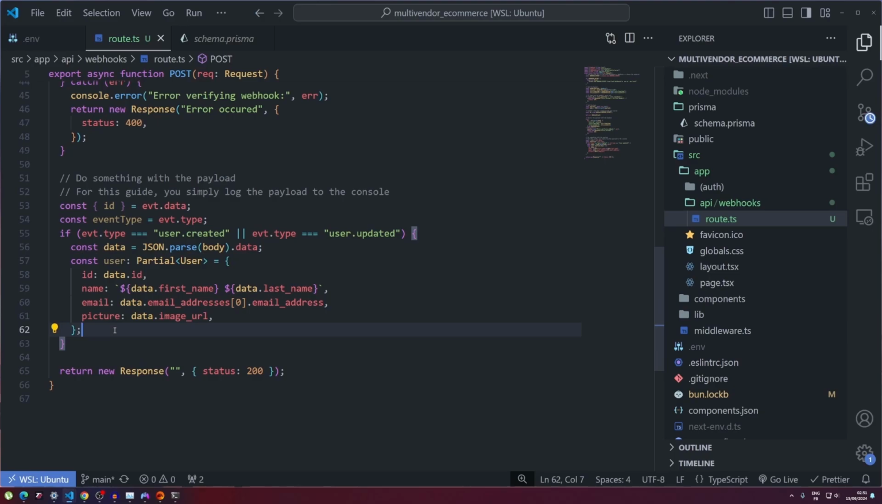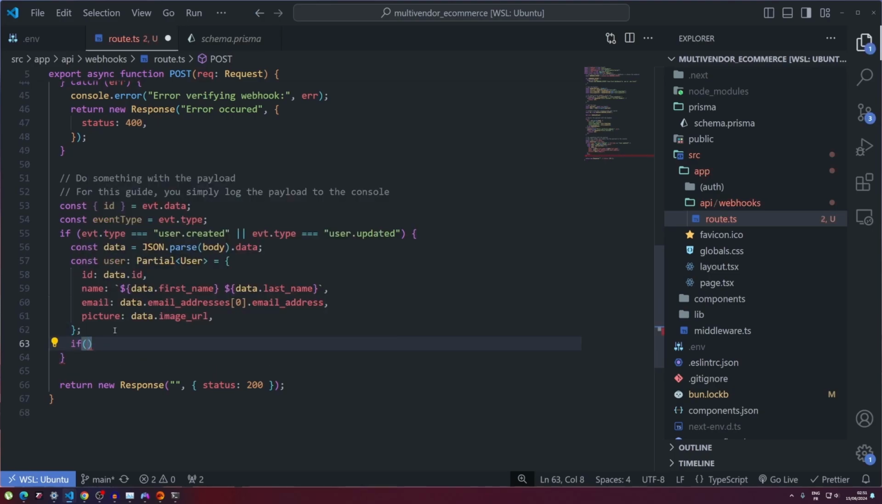And now we have to say something. If we don't have the user, we're not gonna do anything. So we can say if there is no user, simply we will just return like this. Okay, so if we don't have a user, why bother to do anything?